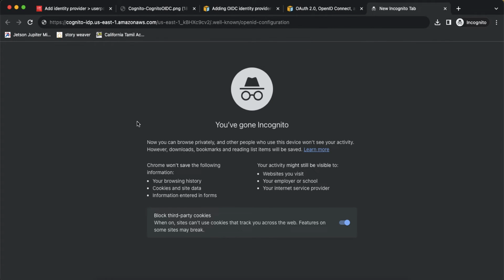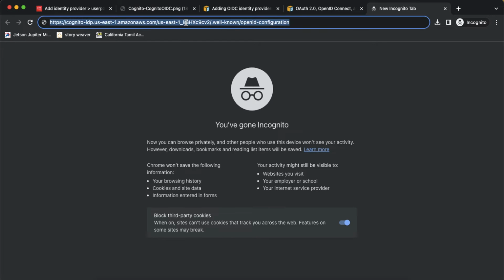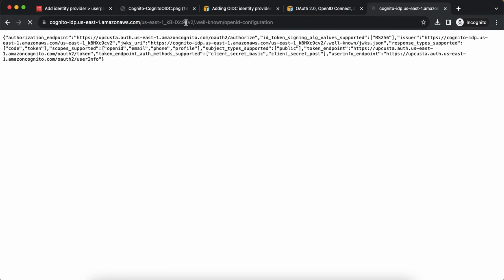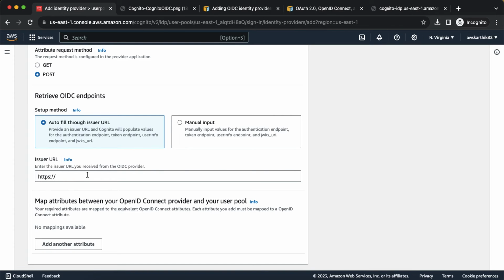US-East-1 in my case. If you are creating a user pool in a different region, just make sure you enter that region here. If it is like US West 2 or if it is in Europe or any other location, just make sure you enter the correct region. That's when it will work fine. So here you can see all the values like authorization endpoint, the token endpoint, and then the issuer. So copy this issuer from here and paste it here.